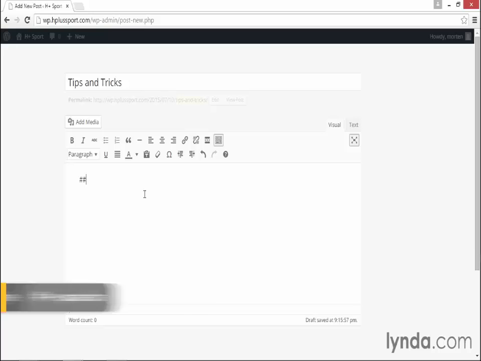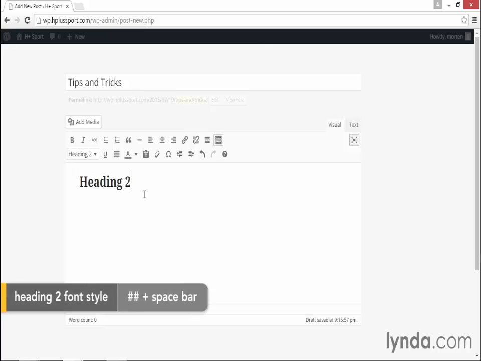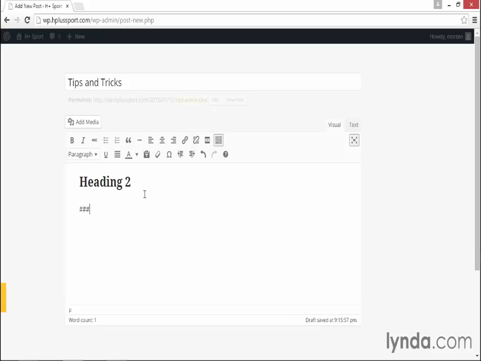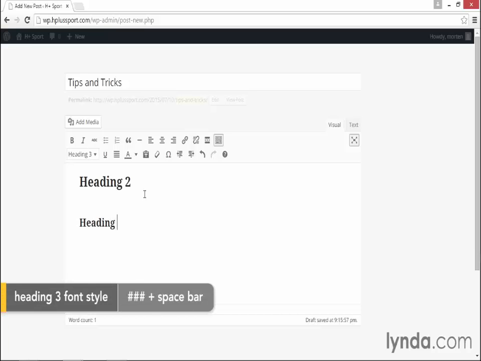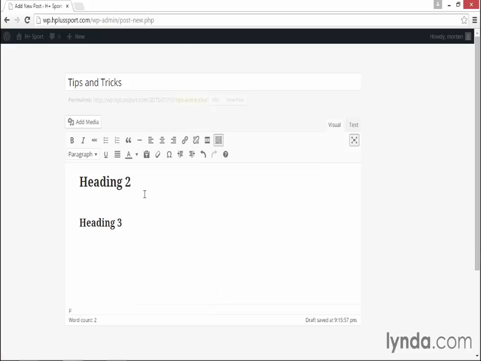Write 2 pound signs and a space, automatically turns it to heading 2. 3 pound signs and a space, heading 3. You see where this is going. So that makes headings really easy. You want a heading, just hit 2 pound signs and a space. Now you have heading 2, then you hit enter, then you write your paragraph, and you get another heading 2, 2 pound signs again. Very easy.